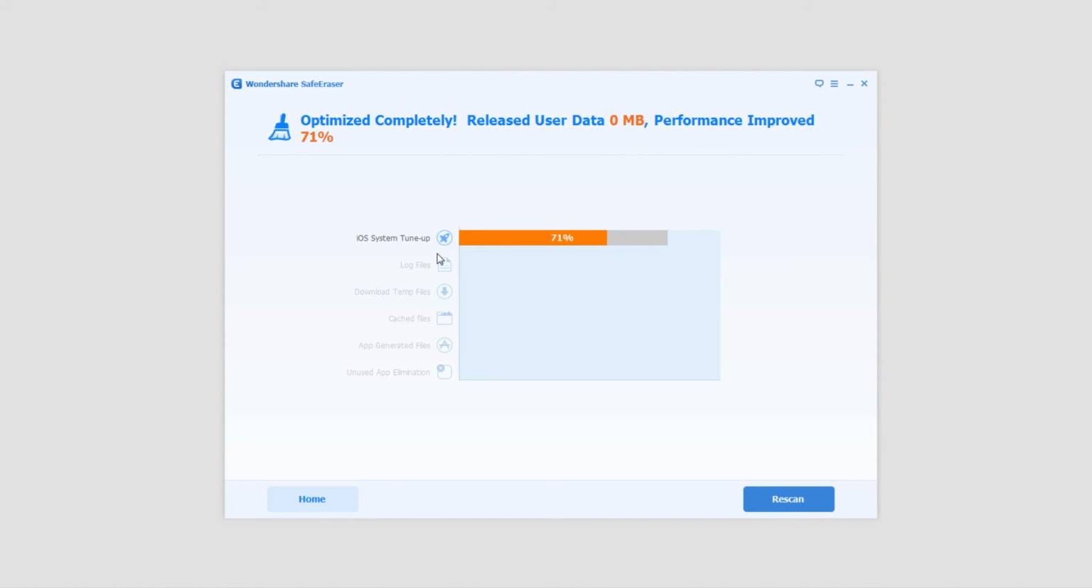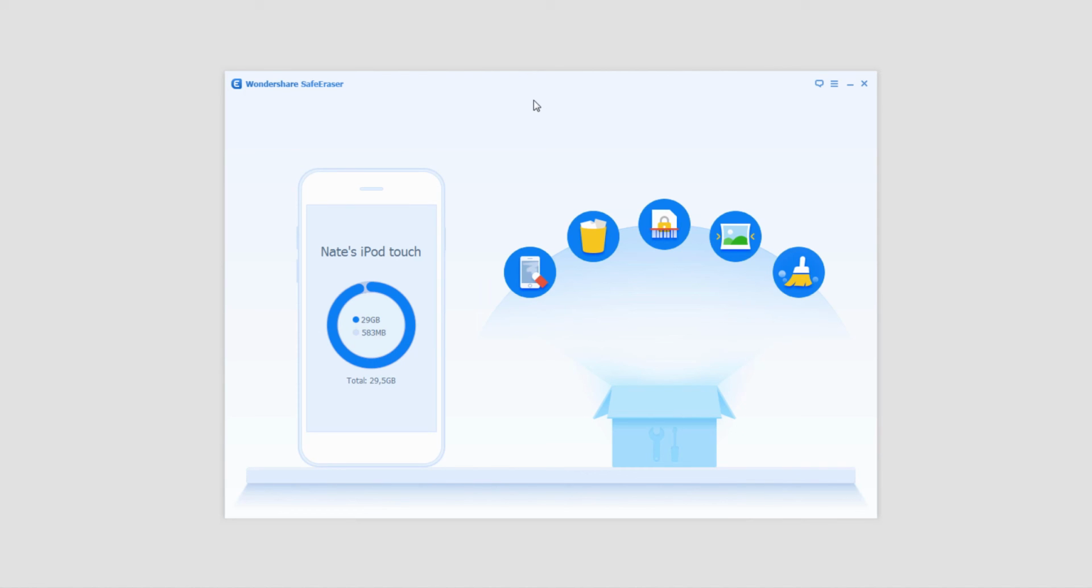And now that it's finished, it's told us that it's done 71% performance improvement. So now our iPod should be running 71% faster. And that's it for this tutorial. That's how you use the iOS optimizer inside of Wondershare Safe Eraser.